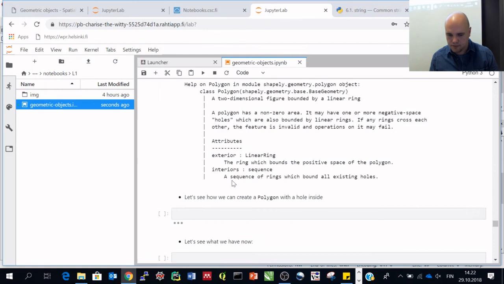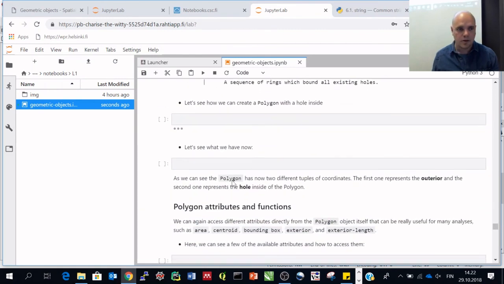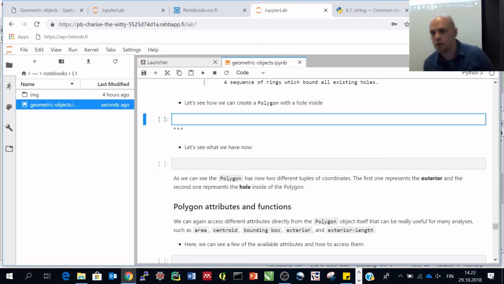So there's a lot of documentation in here, but let's now see how we can create a polygon with a hole, so that you can actually see how it's done. So what we will do is create the boundaries of the world using decimal degrees as the exterior, and then we will create a hole inside the world in a way that you will soon see.